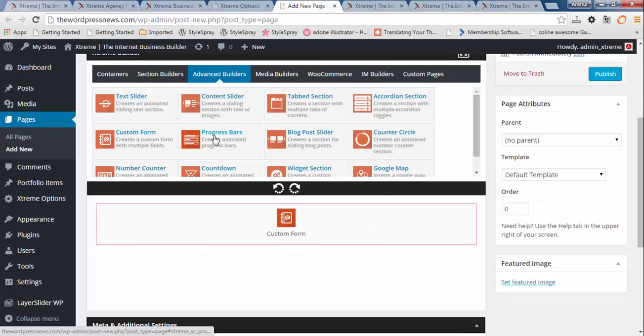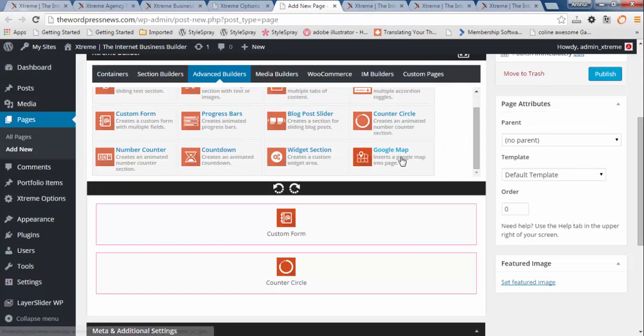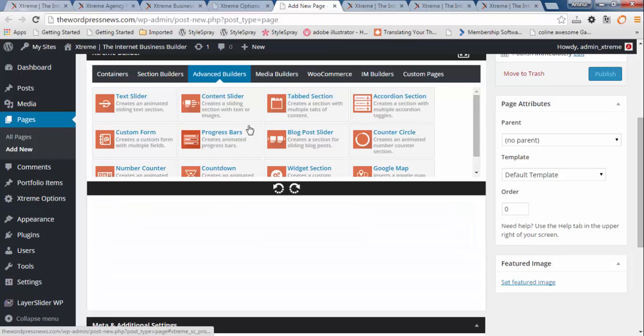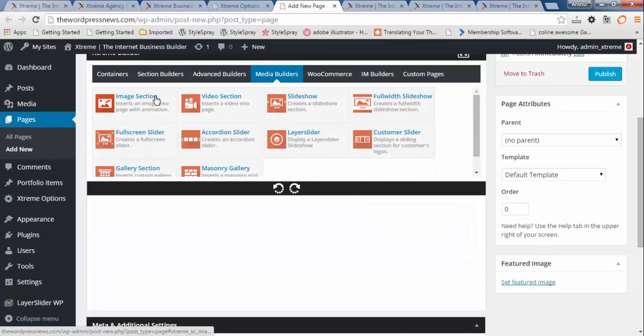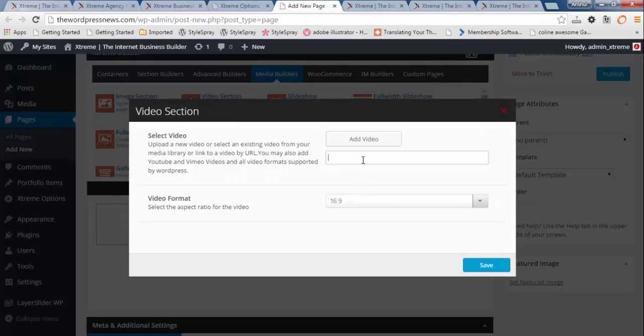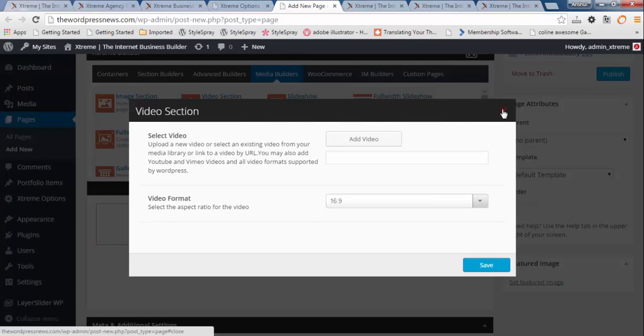And then we also have more animated builder sections like progress bars, counter circles. So you can create counter circles like these and progress bars, and you can also have Google Maps, countdown timers, and so on and so forth. So this is all about the advanced builders. And then moving on to the media builders, we have image sections, video sections. In the video section you can insert YouTube videos or Vimeo videos, or you can even add your own video. So this is a really cool feature.